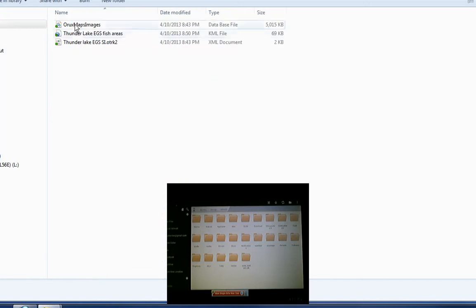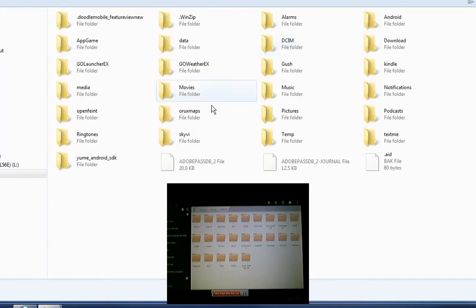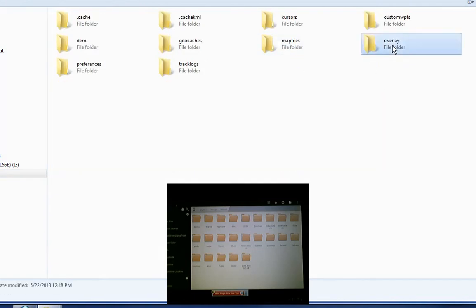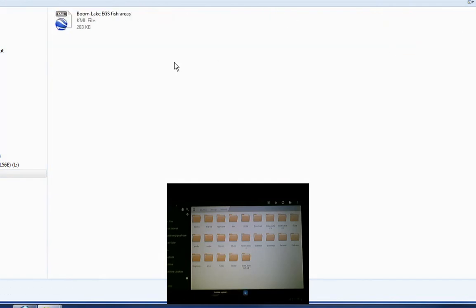grab Thunder, Thunder Lake fish areas, Zoom, Oryx, overlay, and Thunder. Now that's all we need to do on the PC. Now we are going to go to the device.